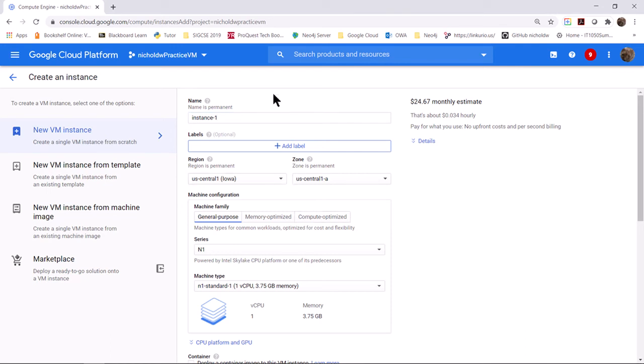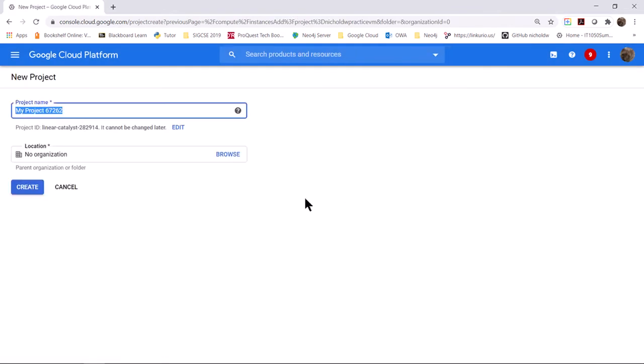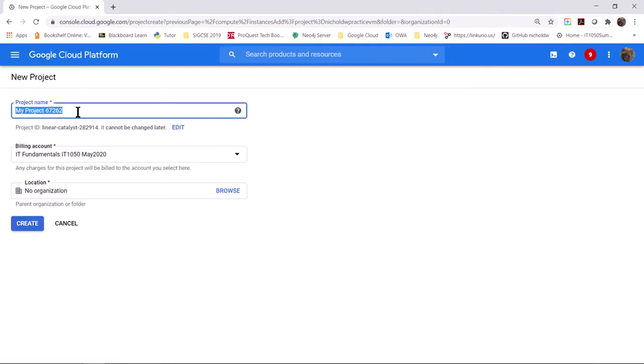So what you're going to do is open the project dialog, which is towards the top in the blue bar, and you'll see that in my project field I have a project called NICHOLDW Practice VM. When you open that dialog, you probably won't have any projects here, but you will have the new project button, so click on that and type in the name of a project.